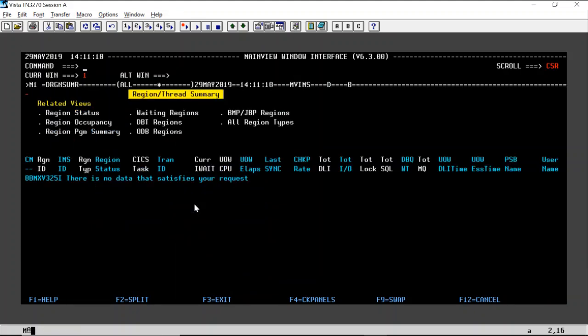Here we can access other items like the region program summary, waiting regions, DB2 regions, ODB regions, BMP and JBP regions, and all region types. Waiting regions can be a very useful tool if you have regions that are in a wait status. Luckily for us at this time we have none. But if you did want to see regions in a wait status, you would just put your cursor on waiting regions and hit enter.